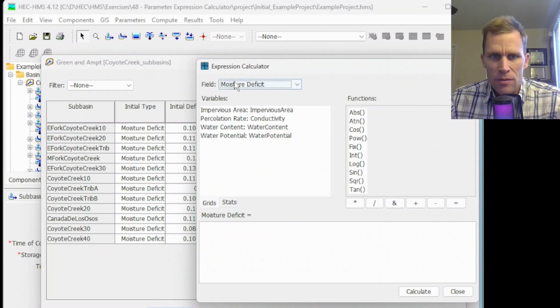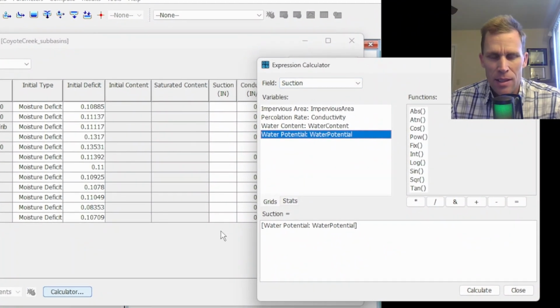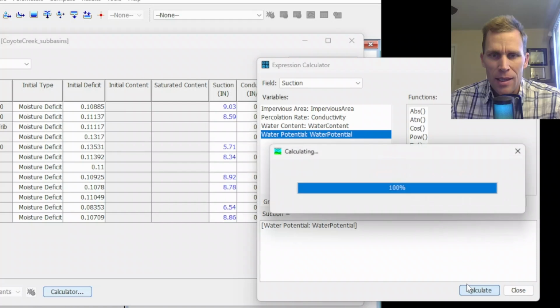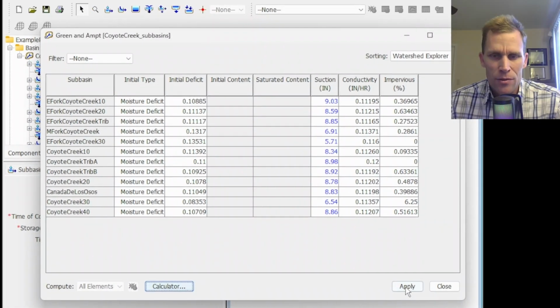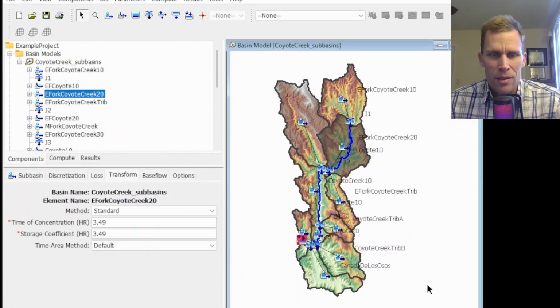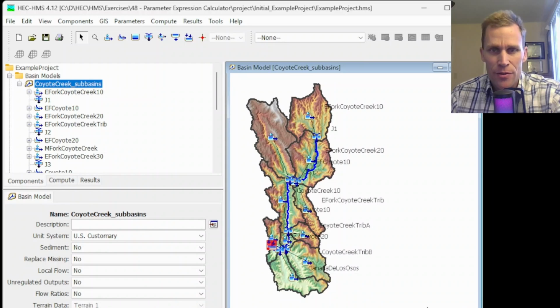So what it tells us to do is for this field, select suction. And then for the expression calculator, we want to click on grids down here and then just double click on water potential, which is this right here. And that is going to be the suction that we want. Populate this field right here. I'll click calculate and boom, it's all set and done for us. So I'll click close and then I'll click apply and then I'll click close. All right, so I'll go ahead and save that. That is the end of the instructions, and this concludes our exercise on parameter estimation using the expression calculator.